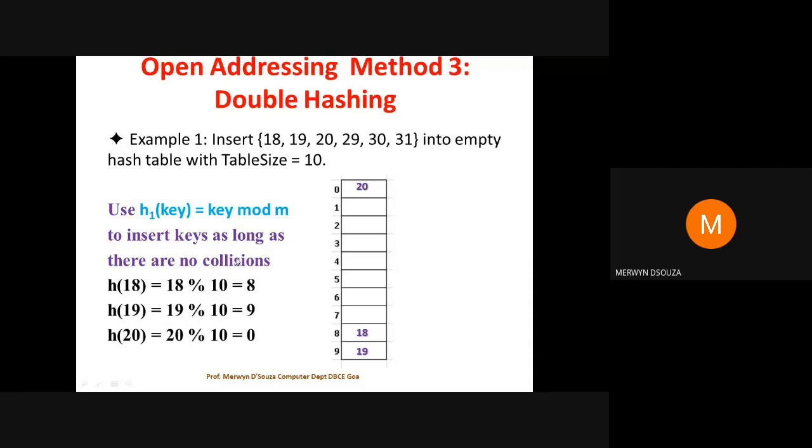So let's see how to apply. Now I have applied the data for 18, 19 and 20. There is no collision. So I've used this H1 function, hash function, and applied it directly because you already know by now what is happening. We find the remainder. 18 is inserted at 8, 19 is inserted at 9, 20 is inserted at 0. There is no collision.